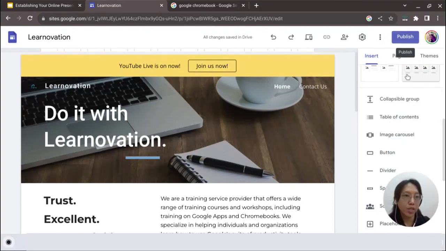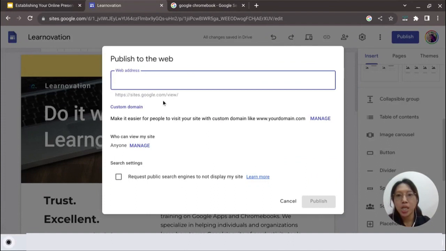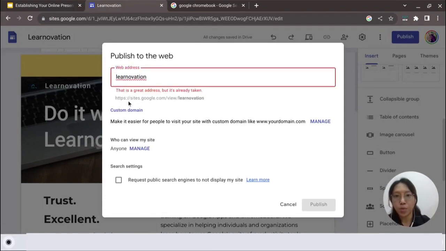On the top right of this Google site, you will see a Publish button. When you click on this Publish, it will show a notification for you, so you need to key in your web address. The web address for my Google site, I want it to be my company name. So this will be the address for our Google site if we use this name. But if the name is already taken, it will tell you this name has already been taken, so you need to create another name for your website.